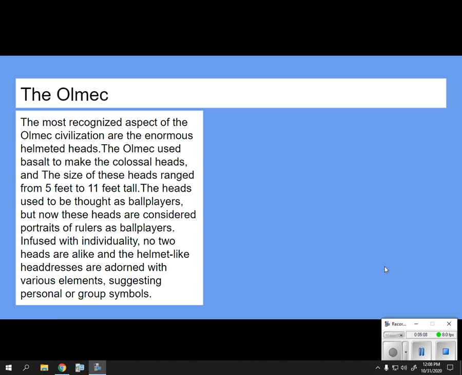The most recognized aspect of the Olmec civilization are giant, enormous sculpted helmeted heads. The Olmecs used basalt to make these colossal heads, and the size of the heads ranged from 5 feet to 11 feet tall. The heads used to be thought of as ball players, but now they think that these are rulers that are depicted to be ball players. So no two heads are alike. They're all dressed differently and have different facial structures. Some of them have been disfigured, so like their nose has been knocked off or things like that. We're not sure who did that, but it was a little bit of destruction there.